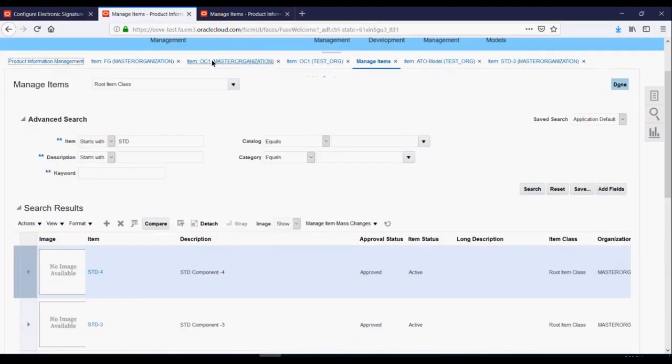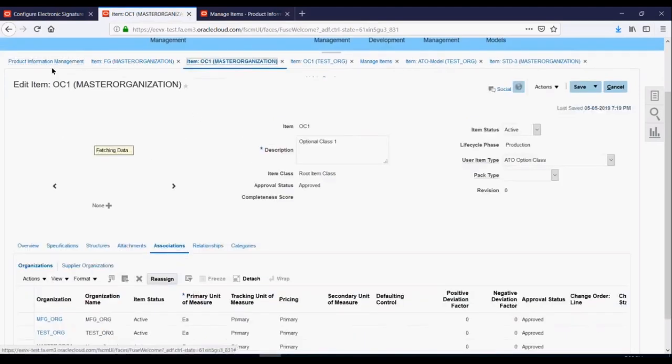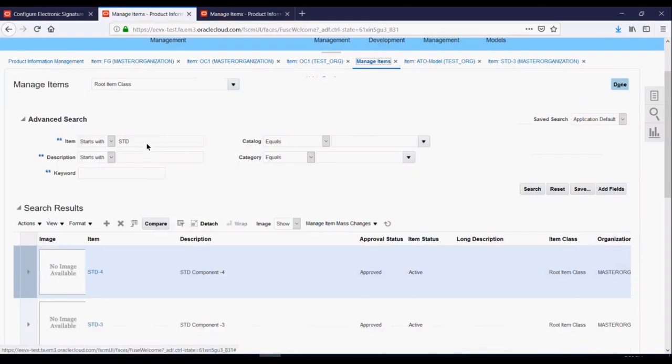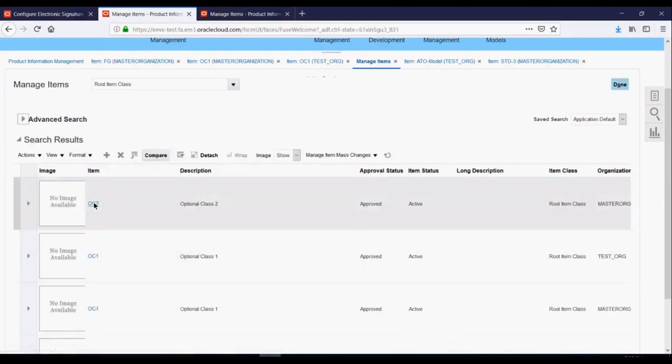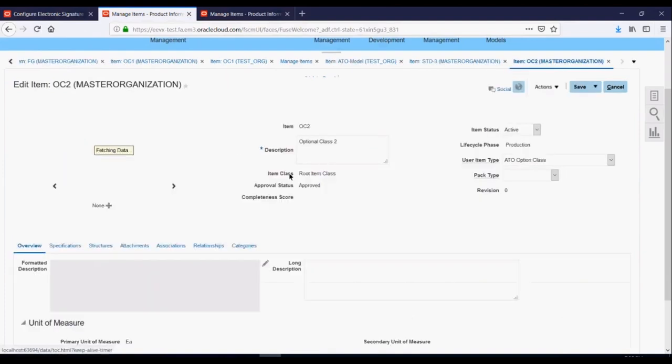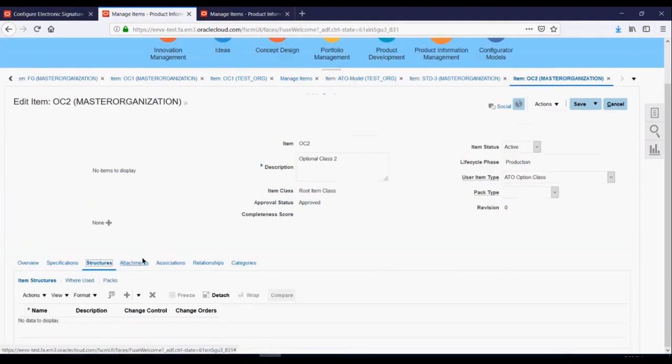Okay, so I am good. Now, like how in optional class 1 I've associated two items, similarly in optional class 2 I would associate a further two. And then both the optional classes, we will put under our, in this optional class, I'll just associate one item.